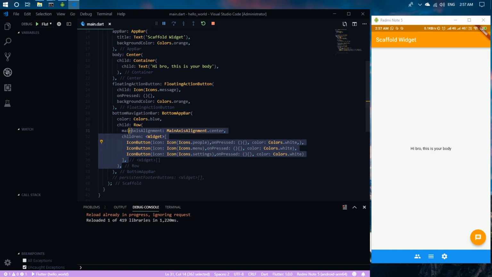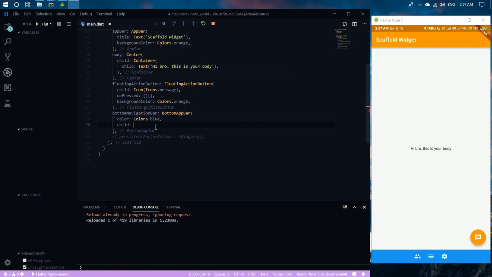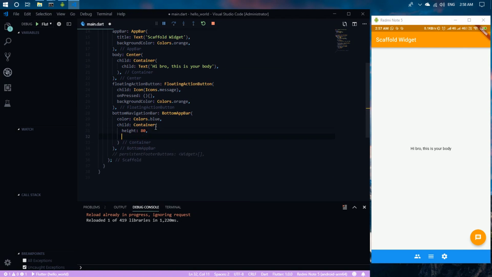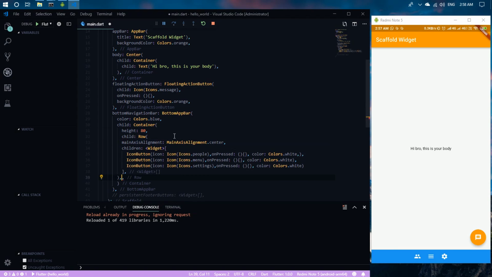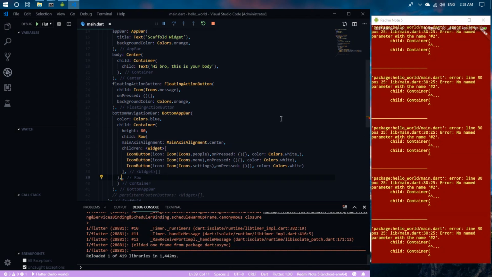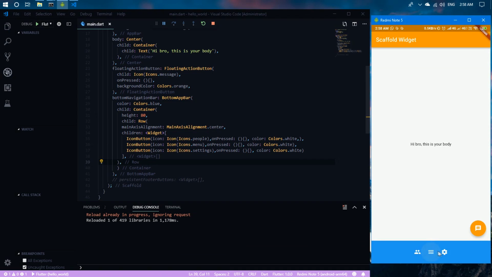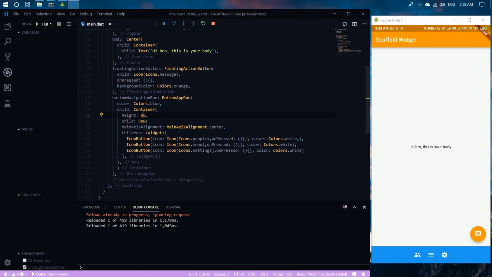So we need to wrap this into container, and inside the container we give parameter maybe height, and I set to 80, and here look like this, and we can see okay, there is an okay. Don't forget to check your comma. Okay, look like this. We can set it into 60. Okay, look like this.